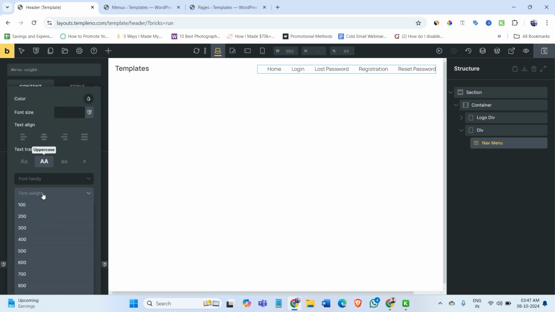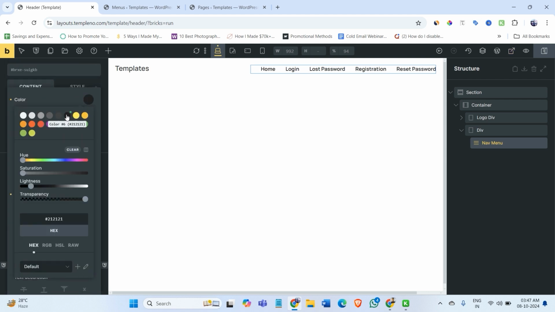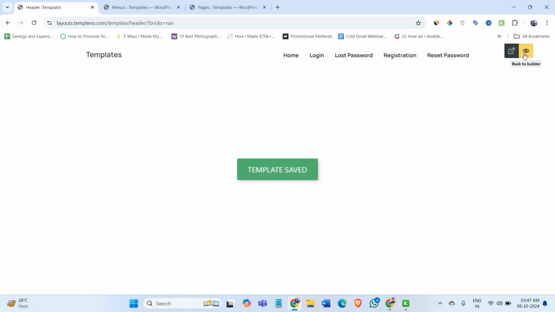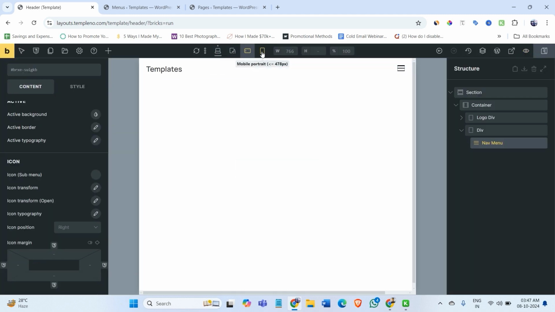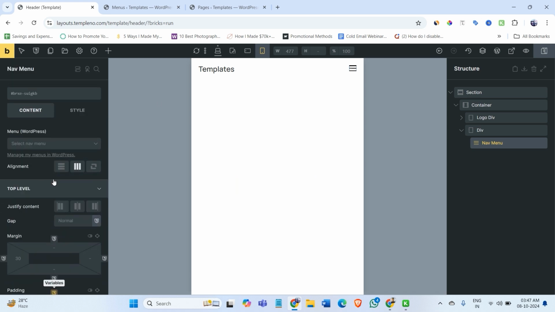You can make it bold, give it a black color. So if you click on mobile icons, you can see this has become automatically responsive also.